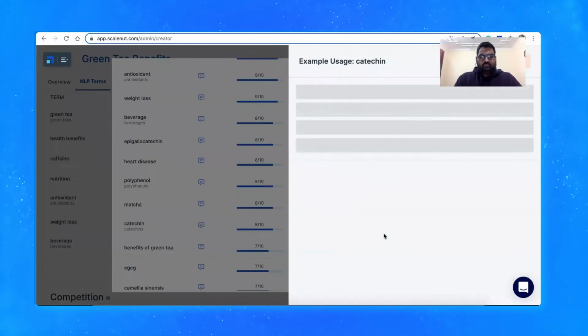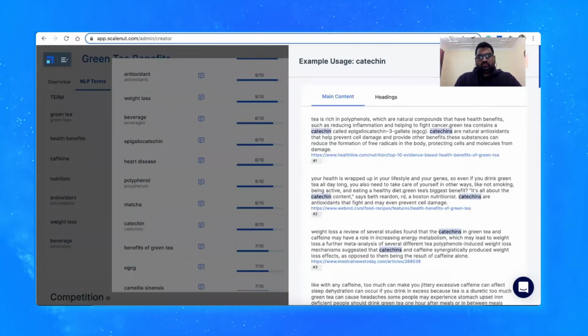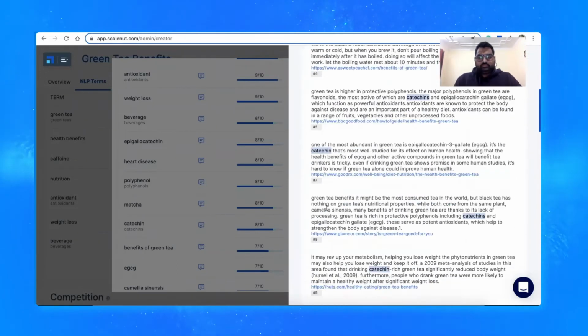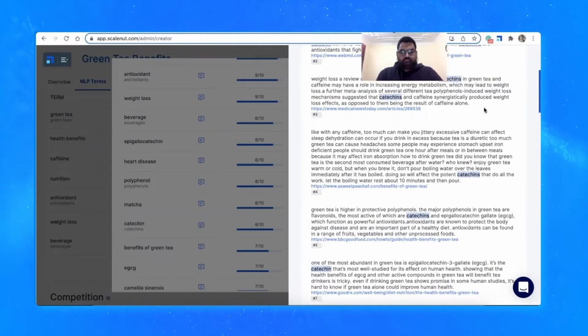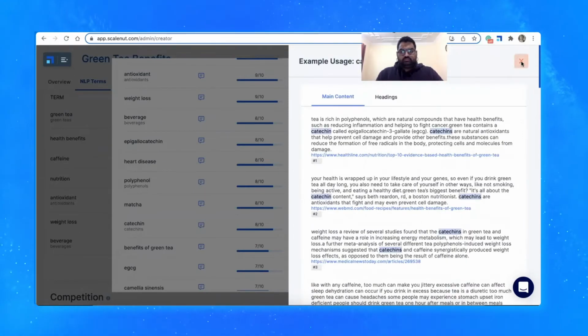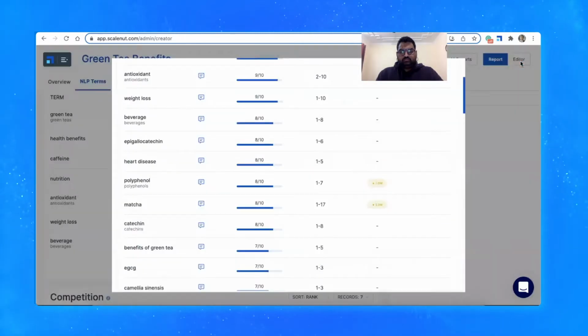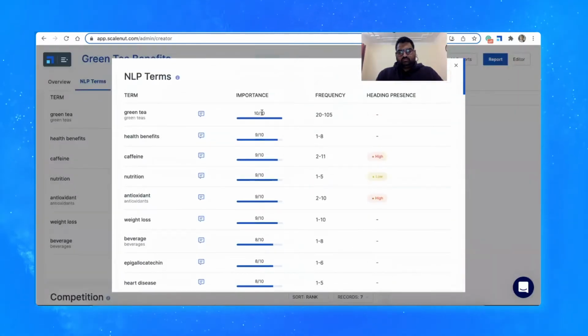So if you click on the blurb icon here, you'll see how catechin is being used in rank number 1, 2, 3, and so on, right? And clearly it is important because of this being used in so many articles, right? This is the importance that we show.